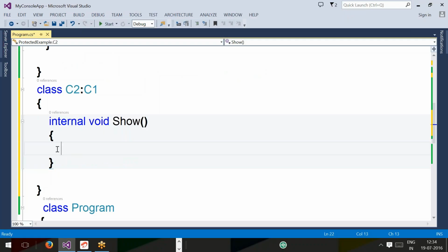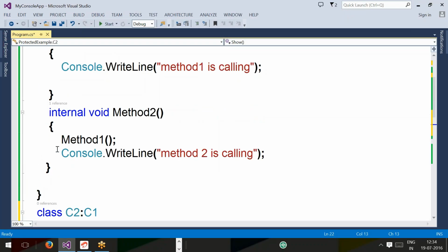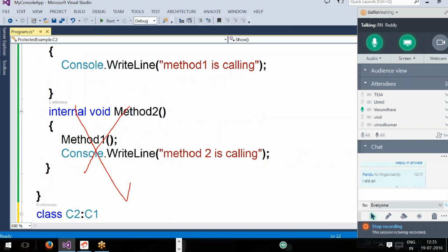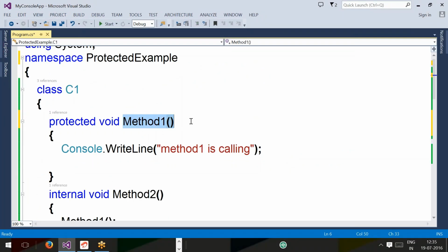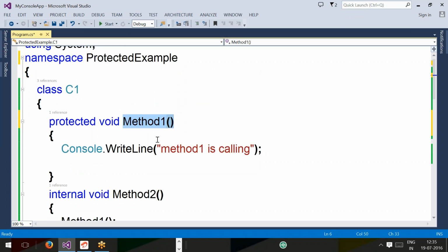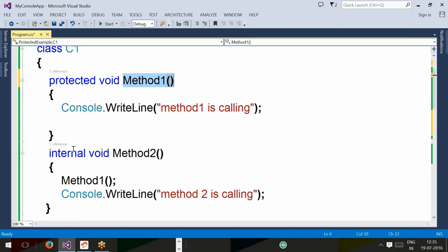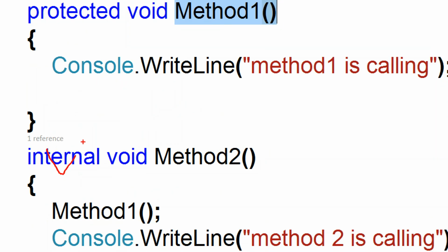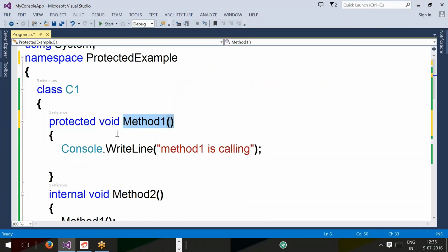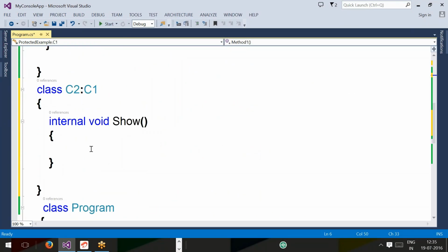Forget about method 2, leave it. We don't require to discuss it right now. I'm asking about method 1. Can I access it in C2? Forget about method 2 for some time. Think about method 1. Can I access method 1 or not? Yes, sir. Why didn't I ask you to think about method 2? Because we didn't discuss this access modifier much, and that would be unnecessary confusion. Can method 1 be accessed in C2 or not?